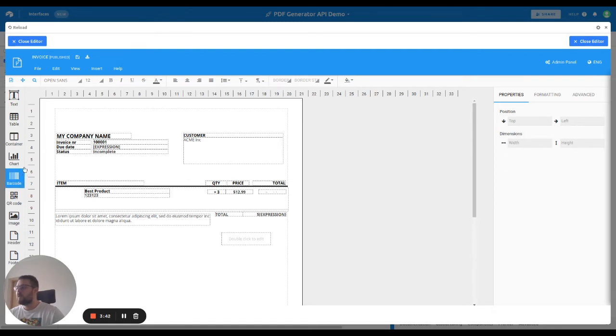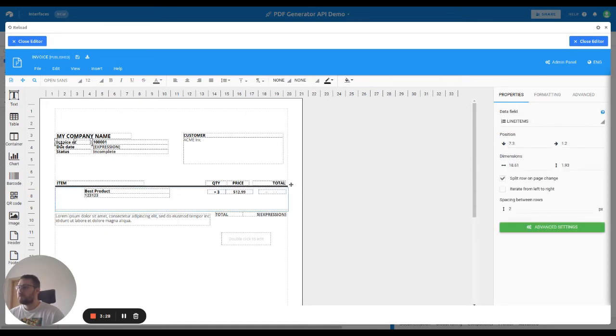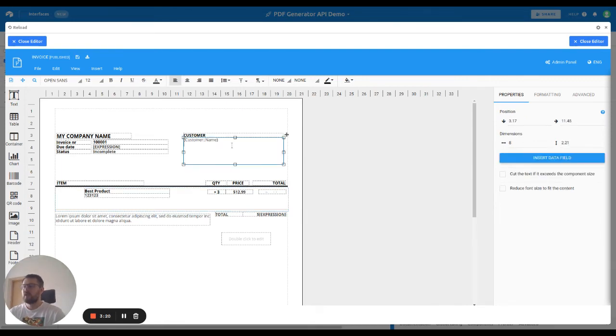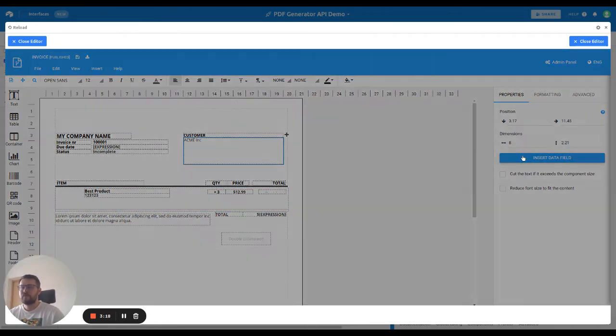In the editor view, we have different kinds of components available like text, table, images, barcodes, and QR codes. I have already prepared a simple invoice using text components and a container. I have invoice number, due date, and status already here, and customer name, but we are still missing the address. So let's try to add the customer address.